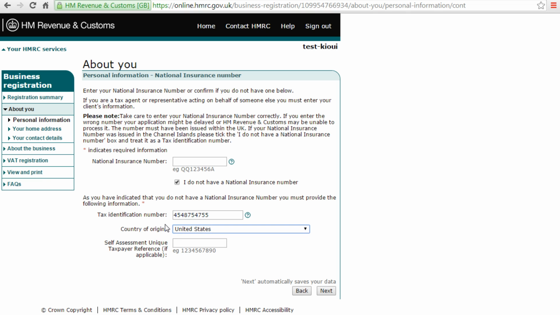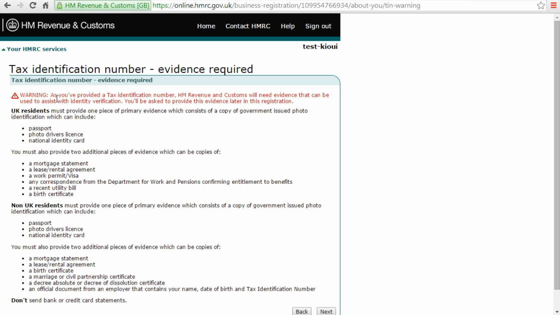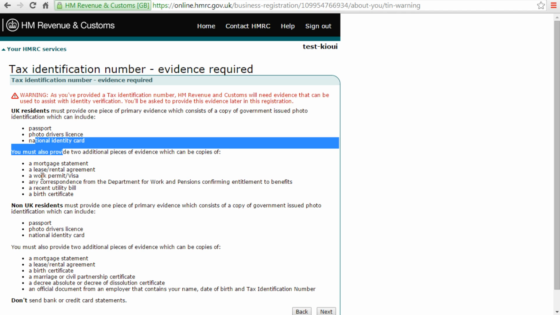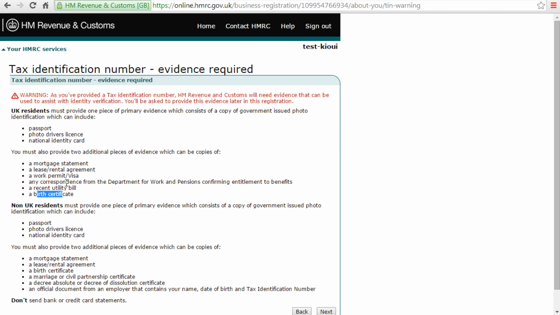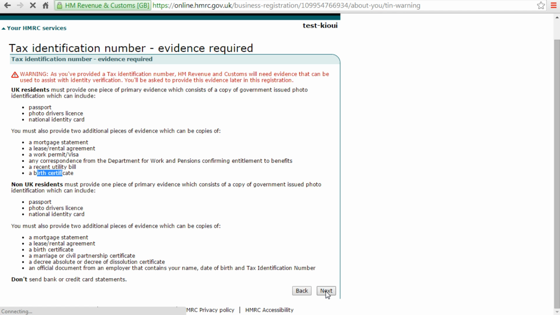And this is from the United States. So this is a tax ID from the United States. And I do not have a self-assessment unique tax ID. I click next, and as you have provided a tax information number, HMRC will need evidence of this. They will ask you to upload all kind of information: passport, photo driver, national ID, maybe a work permit, birth certificate. They will ask you all of that. So let's click next.